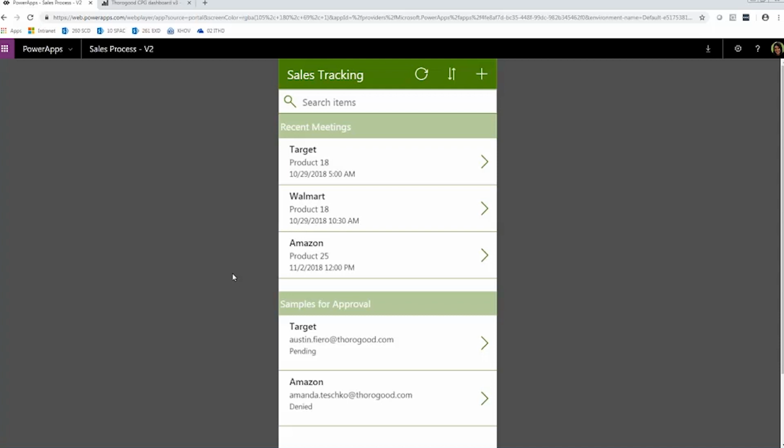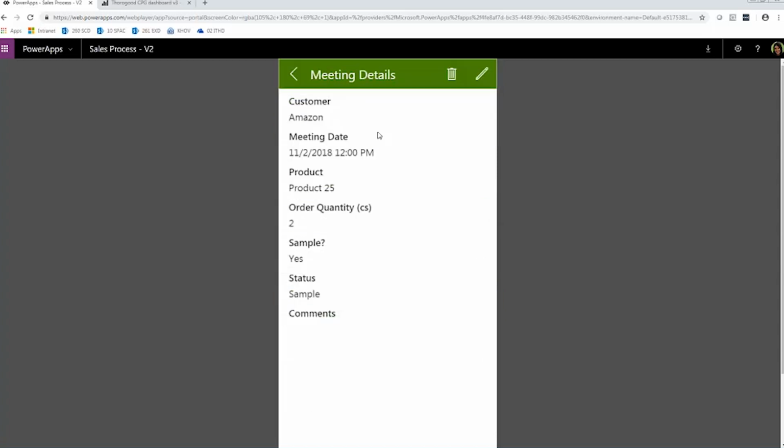This sales tracking application really has two sections of information. The top part here shows all of my recent meetings with some of my key customers. I can go and look at the details of any of these meetings by clicking on the arrow. And here now I can see the date, the order, if they requested a sample, and what the status is. If I would like, I can go in and edit this item.